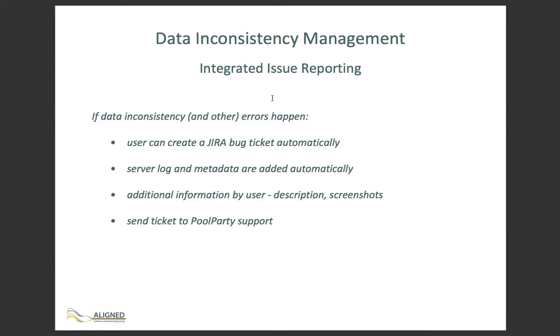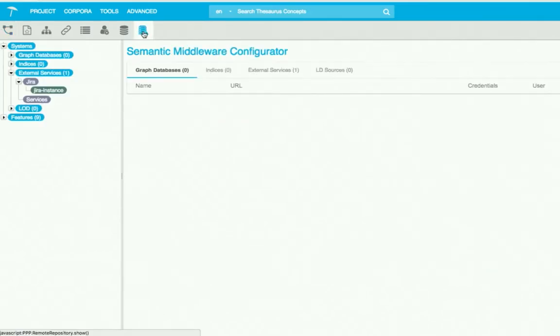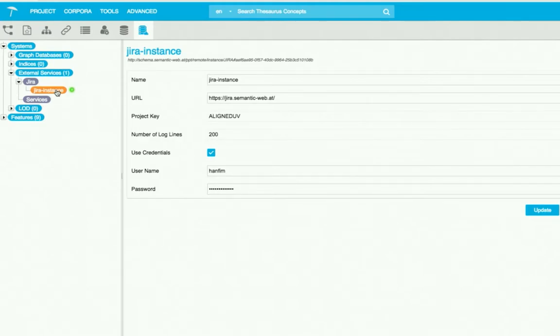These types of inconsistencies, which cannot be handled by PoolParty, can be reported to PoolParty support by using the issue integration feature. The issue integration feature is integrated in the PoolParty project, which allows the user to automatically create Jira support tickets whenever an internal error occurs in the application. We will see more about that in our demo. The semantic middleware configurator of PoolParty allows the user to create a Jira instance by stating the URL, the project key, the number of log lines, and the user credentials.